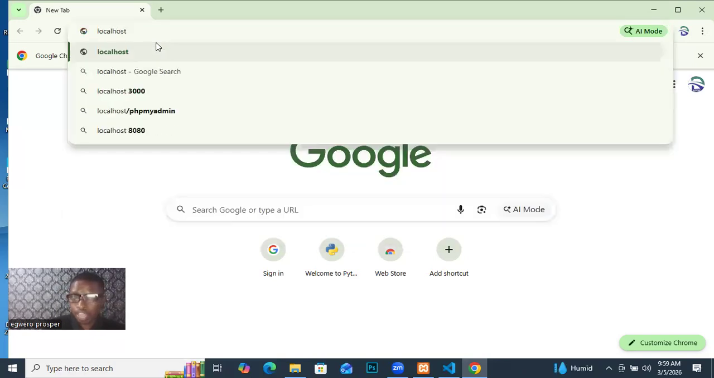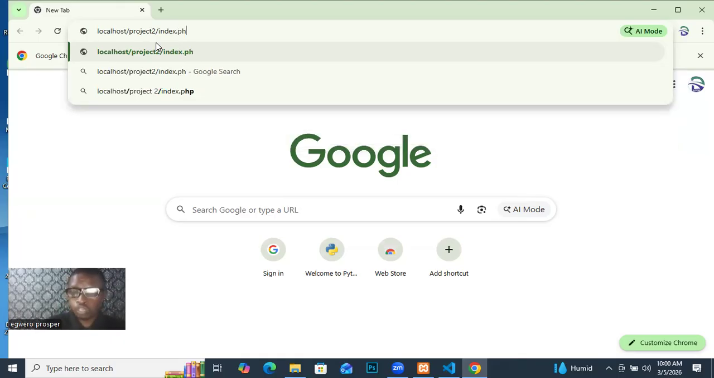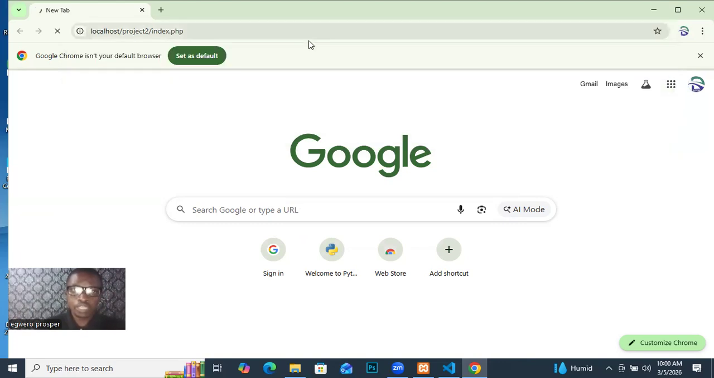Localhost slash, what's the name of that project? Project 2, right? What's the name of the file you are looking for inside? Slash index. So if it is the about us page, slash about us. So for those that are having issues setting up their server, depending on when you will resolve it, this is how you'll be running your file. Then PHP. So if I run it, let's see what we get. We should be able to get that welcome to PHP class as the output.